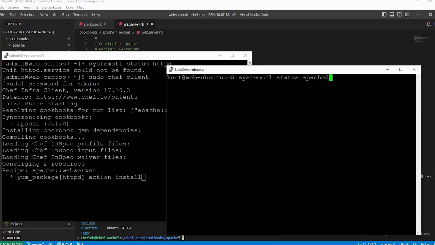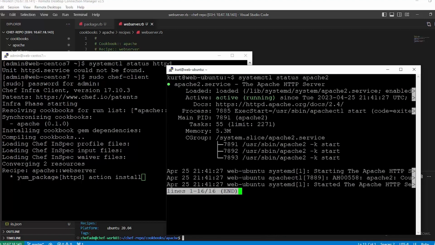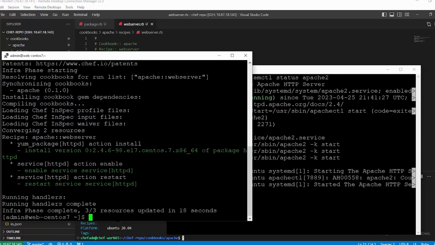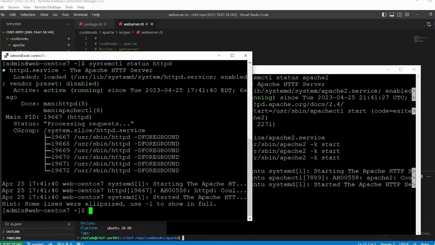Once complete, running the systemctl status again, we can see that Apache has been successfully installed on each of the nodes. Hopefully, this short video demonstrates the benefits and the flexibility of using attributes with Chef to take full control over the management of the infrastructure.